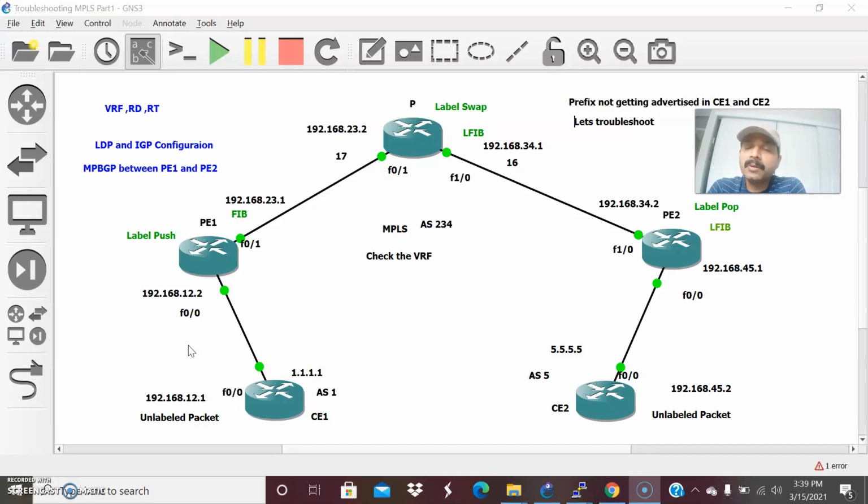And today the topic I'm going to discuss is how to troubleshoot MPLS. So before understanding that, I'm going to give a quick overview of how MPLS exactly works.